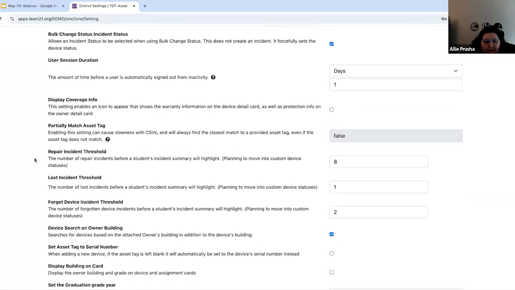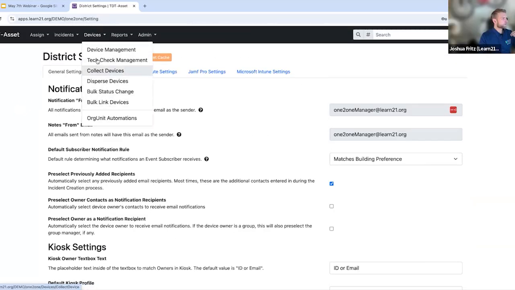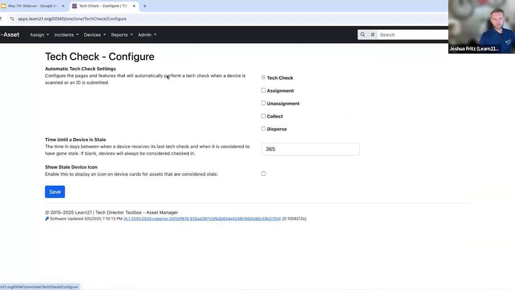I think it's actually under the configuration button that was on that page. Oh my gosh, you're so right, Allie. Thank you. This is new for me as well, so we're all walking through this together.